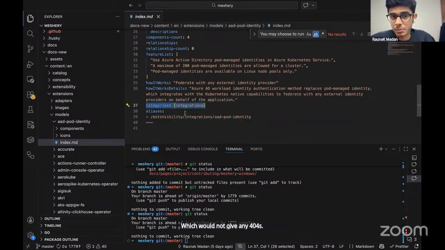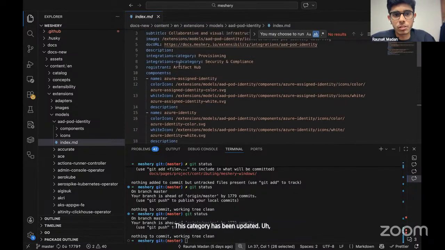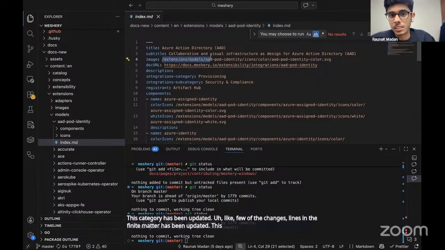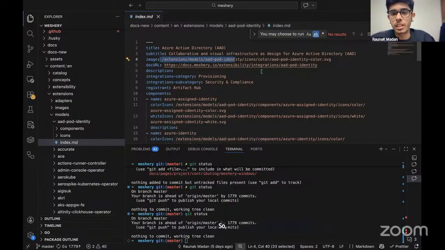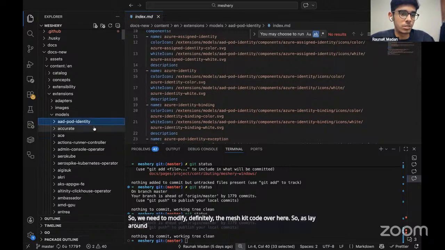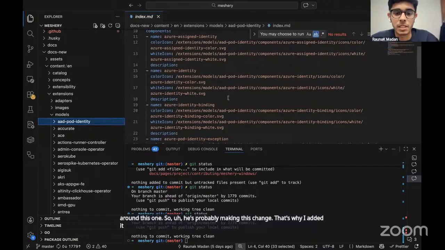This categories has been updated. A few of the lines in the front matter have been updated. This image reference has been updated to extensions models. So we need to modify definitely the meshkit code over here. So I asked Lee around this one, so he's probably making this change. That's why I added it in the migration plan.